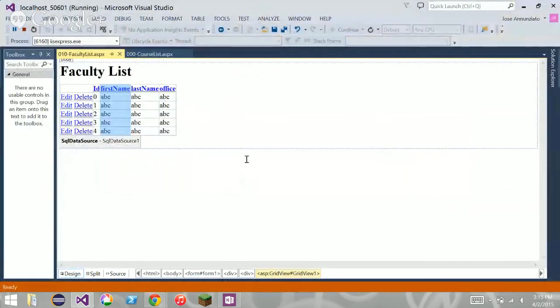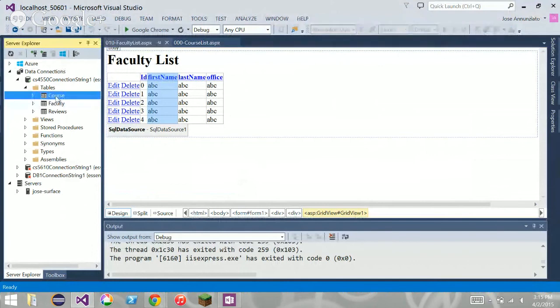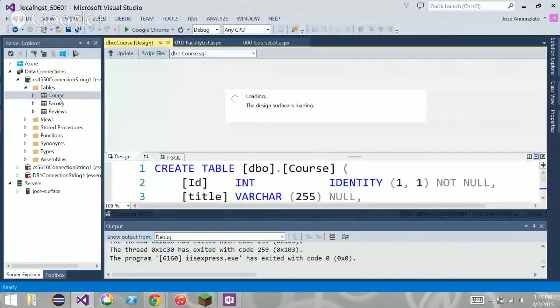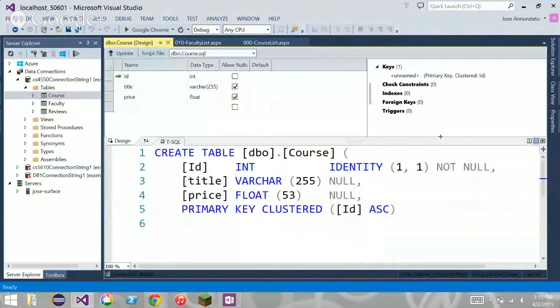Okay, so what we want to be able to explore now is the capability of relating these two things together, right? A faculty with all the courses that faculty has authored. So what we need to do here is modify the course, right? So we double click on it. Okay, we get its definition again. We'll notice that we have all the fields declared there.